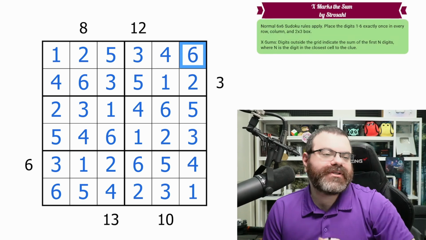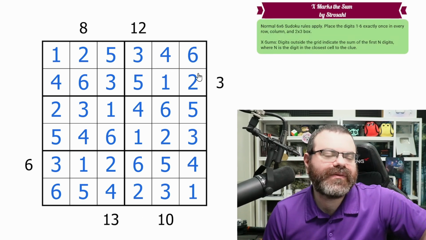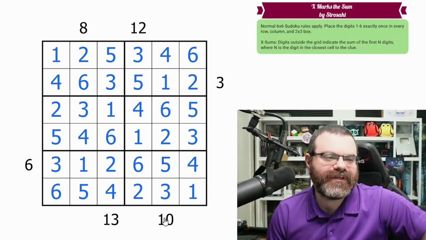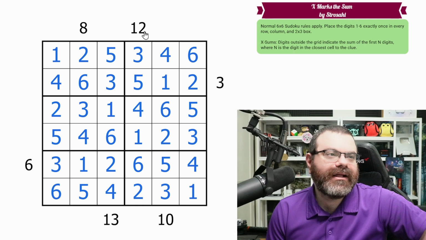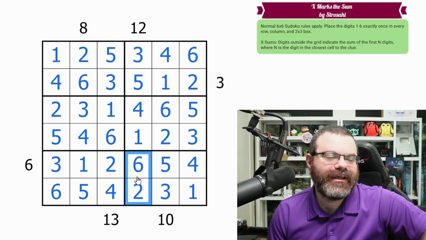Nice. Cool puzzle, Strosahl. I liked how that flowed. Like as soon as we made a deduction, there was an X sum that was affected by that deduction. I think I needed to do this 12 maybe a little earlier. I'm not sure because we had the 12 resolved in an interesting way in that this couldn't be 4 because the outies couldn't add to 9.